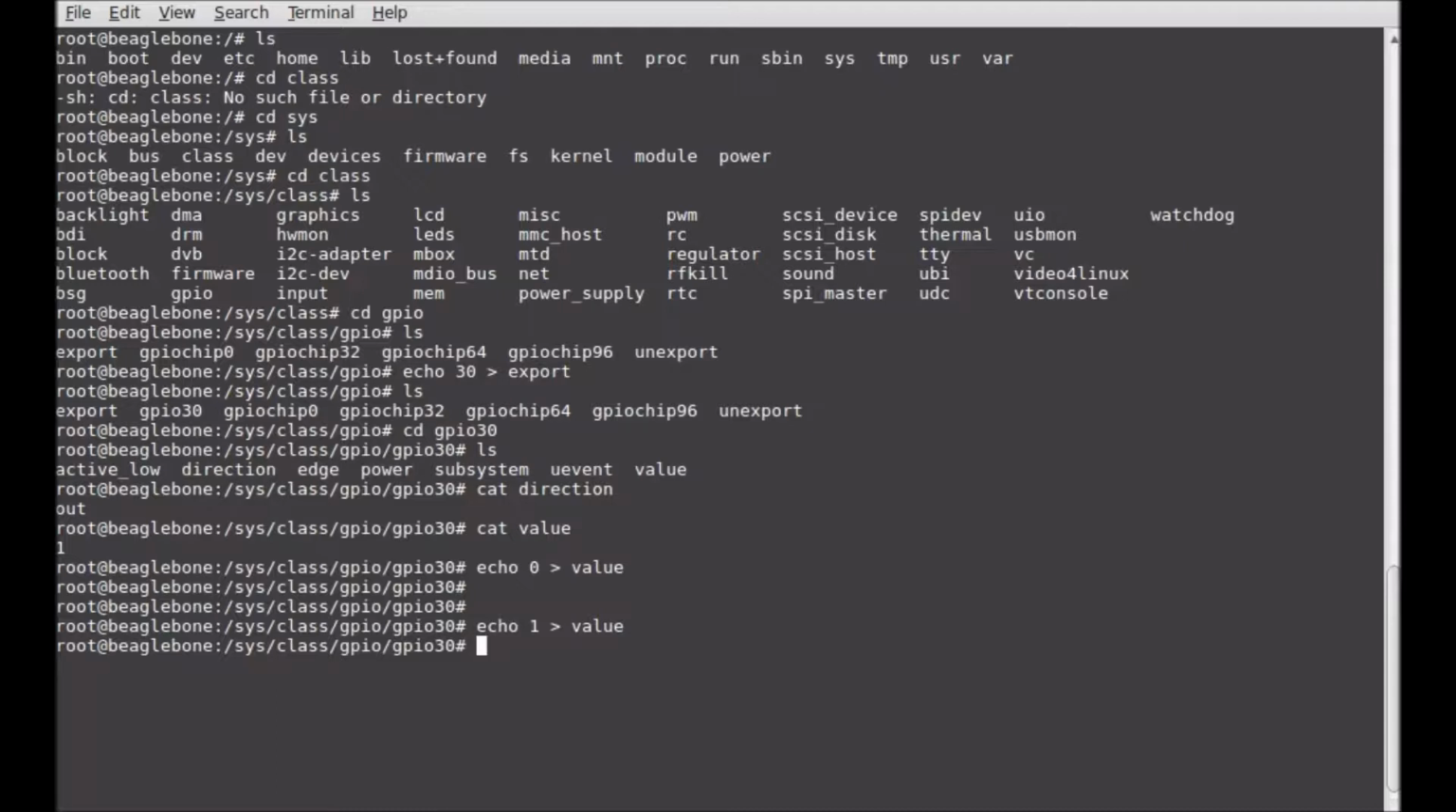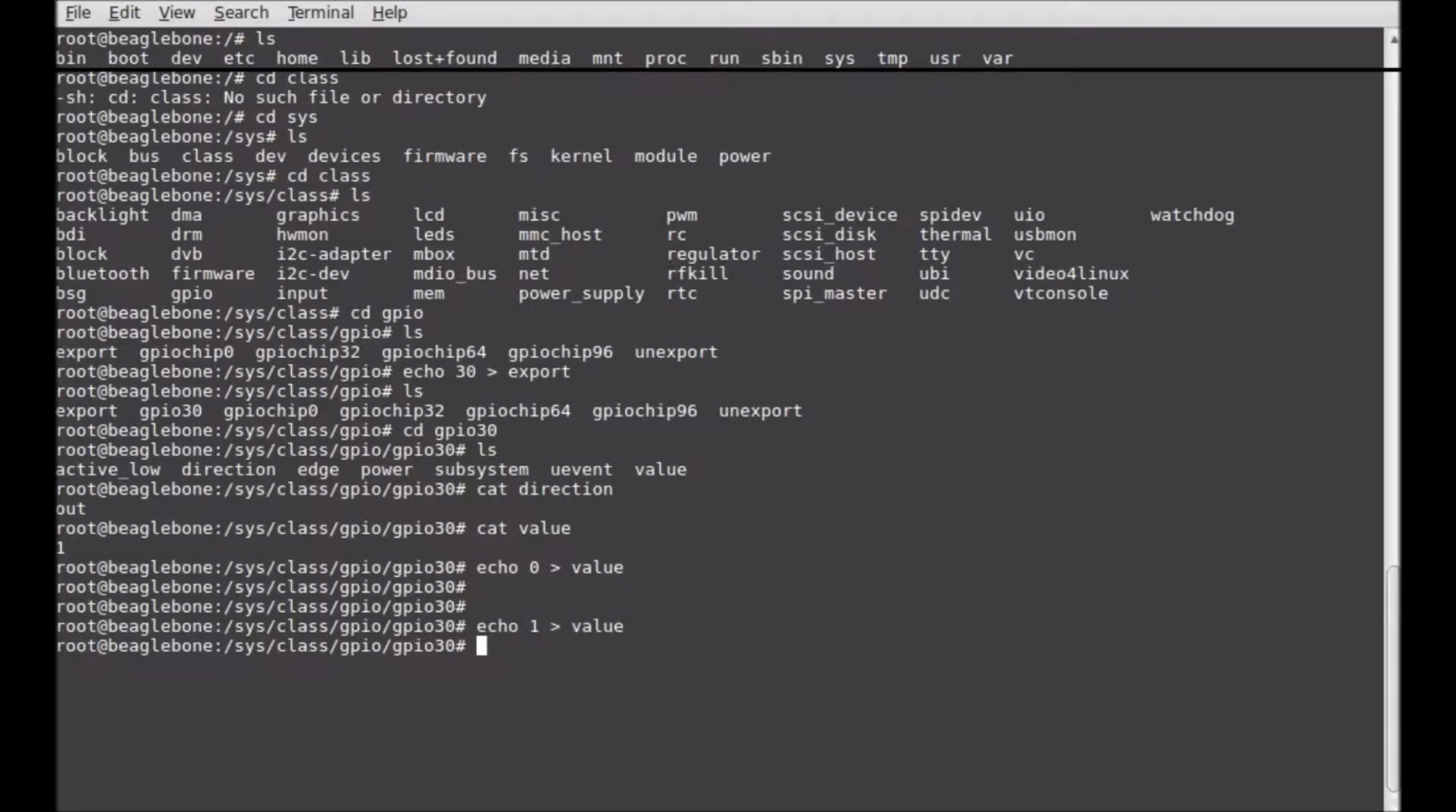So I wanted to show you this first, and now I'm going to open Eclipse and show you a little program that I made in C, just for you to get an idea of what you can accomplish with this. I made a little program in C that toggles the LED on and off for an amount of time that you want.